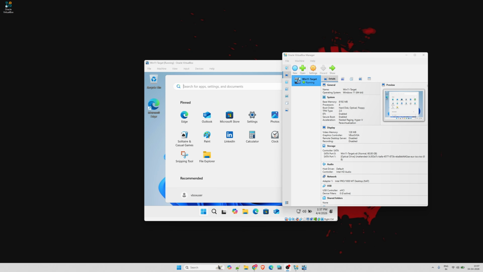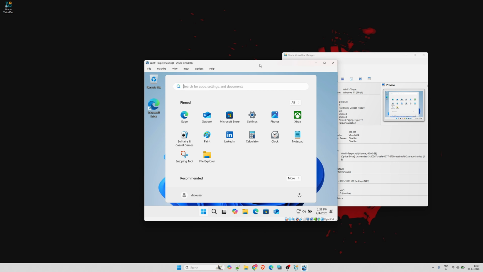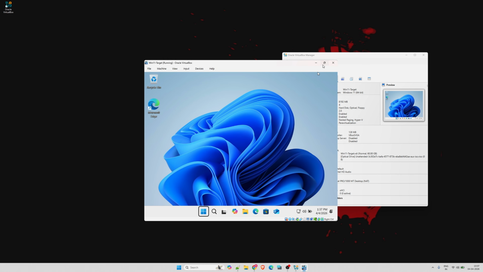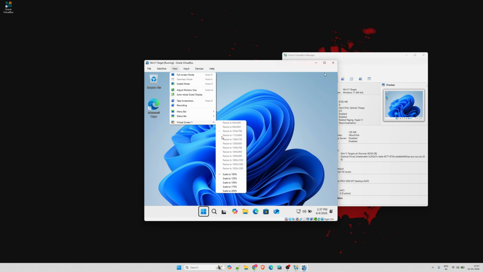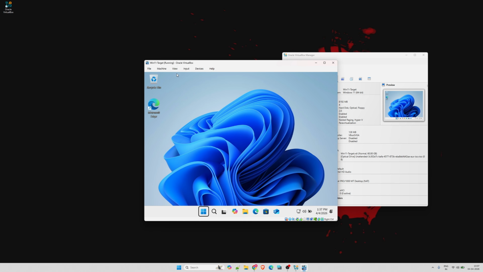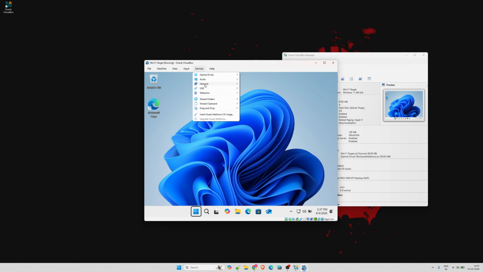Okay, so as you can see, Windows has been installed normally. Now one thing we want to note here is that even if you do this and that, you're not able to resize it. So what we will do is we'll go to Devices and install Guest Additions CD image.